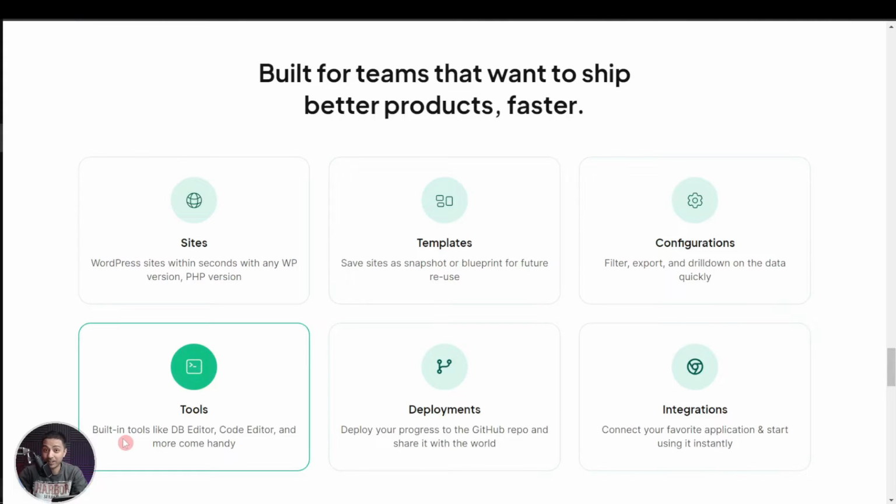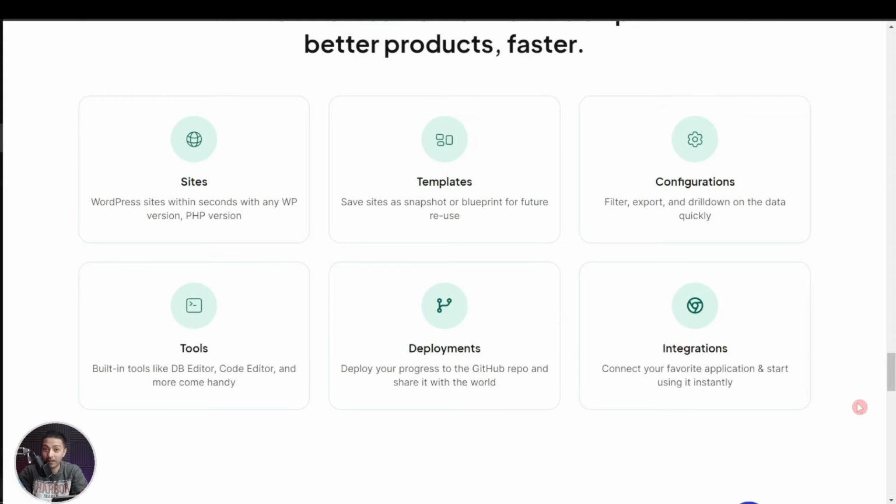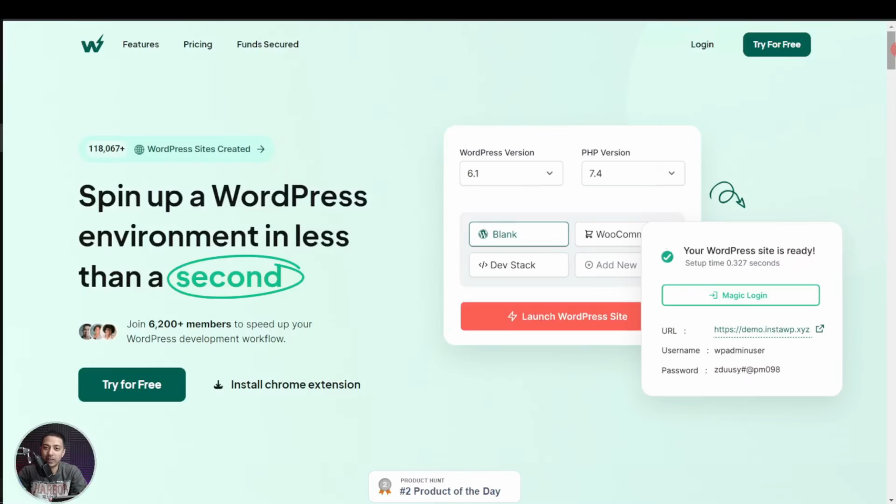And one of the major highlights of this tool is that you can access the database as well as the WordPress core files. So no matter if you are designing or maybe coding a WordPress website, this option is going to be really helpful. So let's just quickly dive in our account and see how we can create our WordPress staging site in no time.